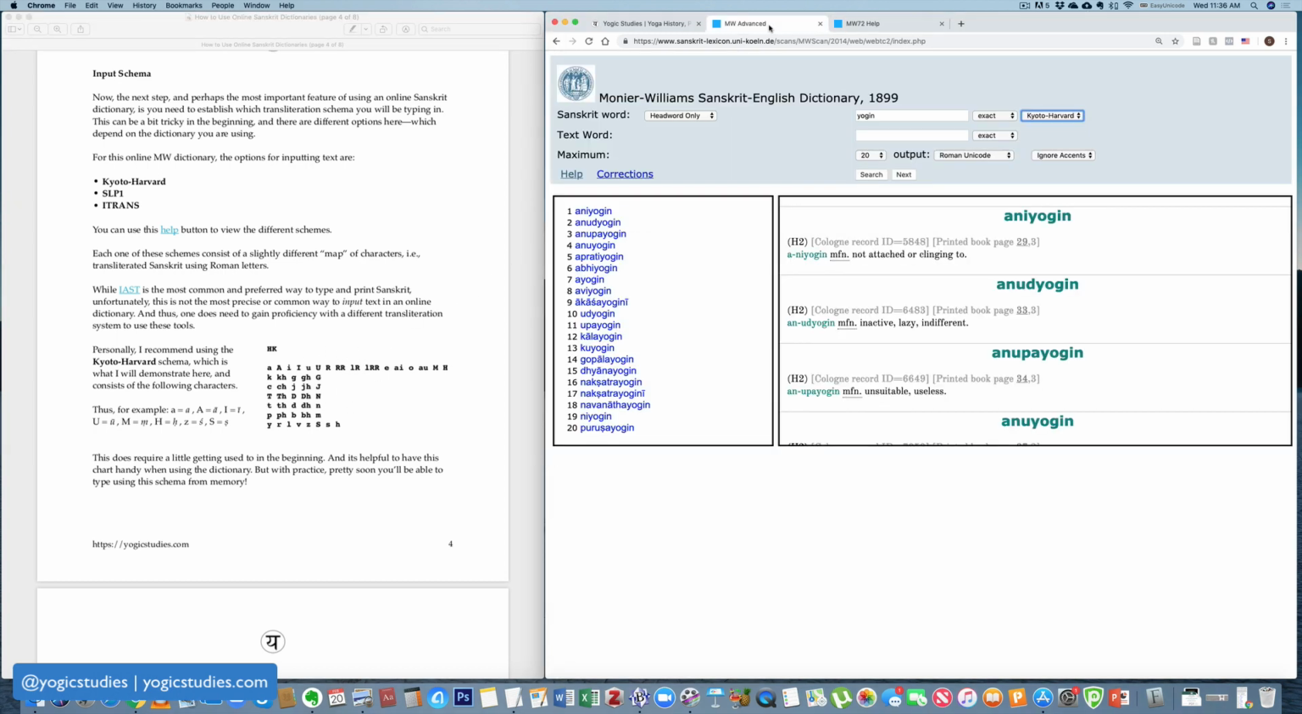So let's close this now and go back to our dictionary. Okay, and so if you look now just at this schema of characters, you'll see, for example, typing the short letter a is going to give us the short a. Typing a capital A is going to give us the long ā. Typing a short i is going to give a short i, and that capital I gives you the long ī. So you can see the pattern there.